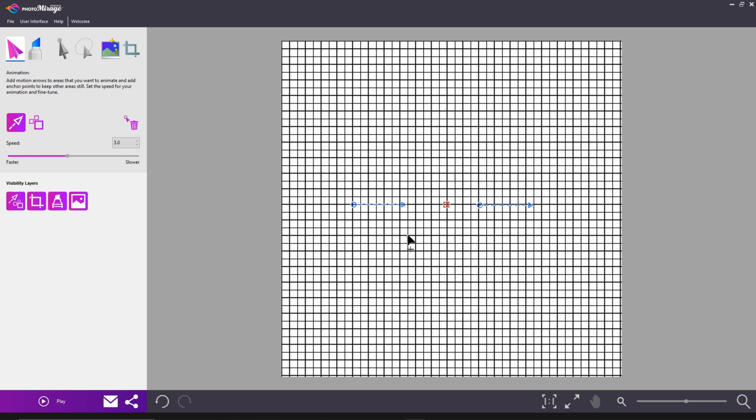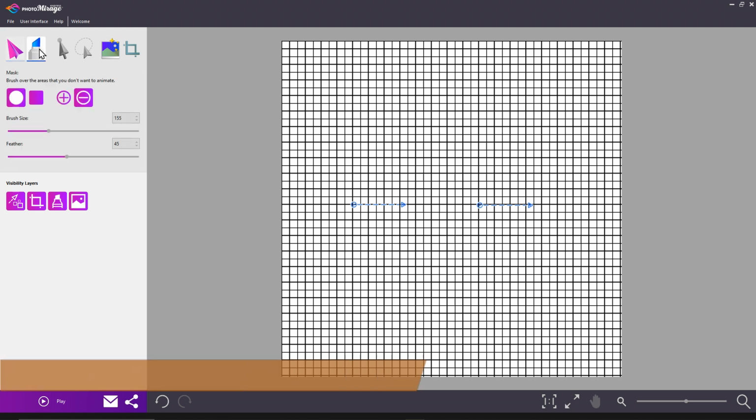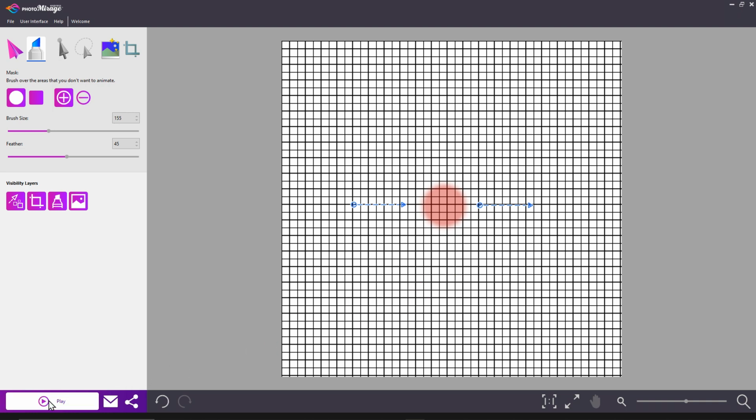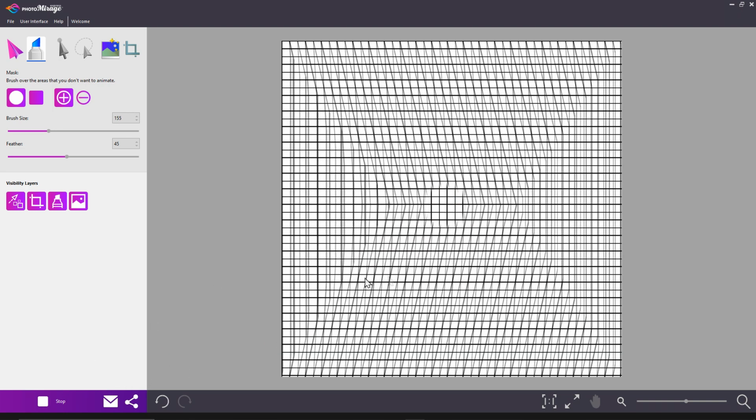In cases where you want things to flow past something and you don't want expansion or compression, then you wouldn't want a node. Instead, if we use our trash can tool and remove this node, and switch to the mask, making sure it's on plus, meaning we're going to add mask instead of subtract, and we paint in the same spot where our node was, and then hit play, you'll see the behavior is different.